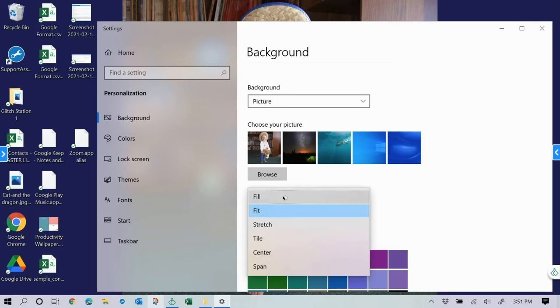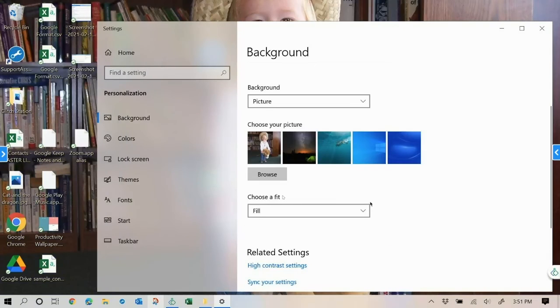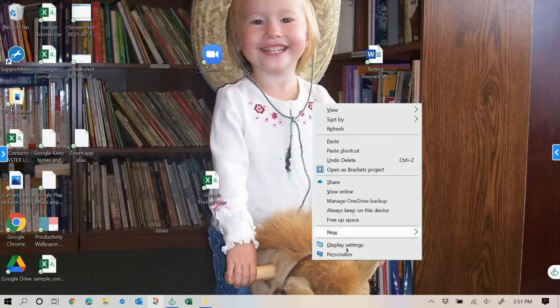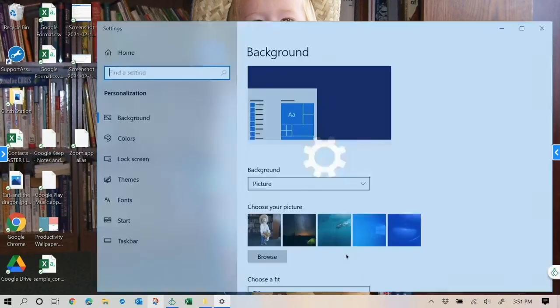I could fill the screen with the picture. And then what it will do is it'll zoom in until the picture shows up completely on your desktop, which is not quite what we want. So I'm going to right click again, personalize, and let's try something else.